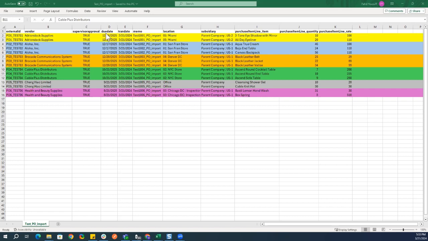As you can see, there are a total of 11 columns in this Excel sheet. First one is the external ID, by which we can track the vendor purchase order in the NetSuite system. Second is the vendor name. Third is the supervisor approval. Fourth is the due date. And fifth is the transaction date on which it has been created.